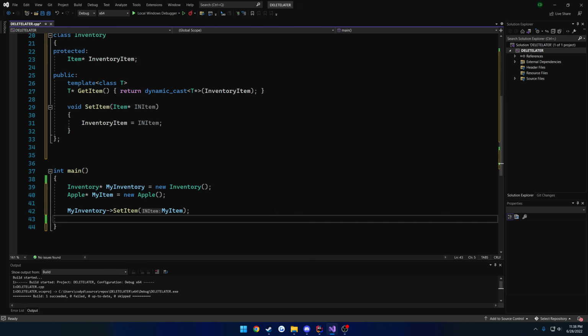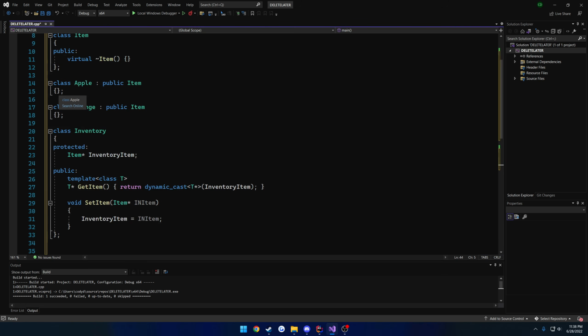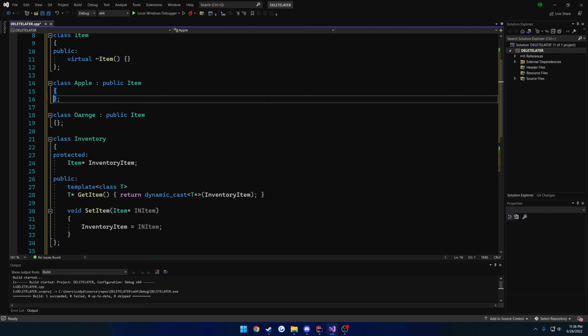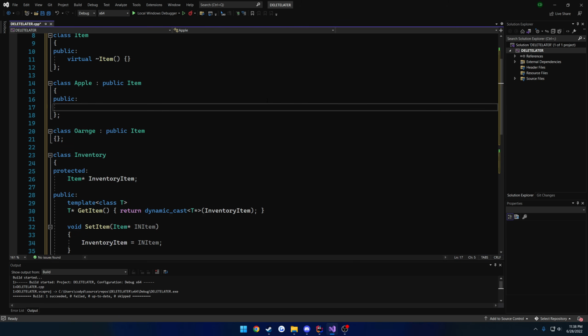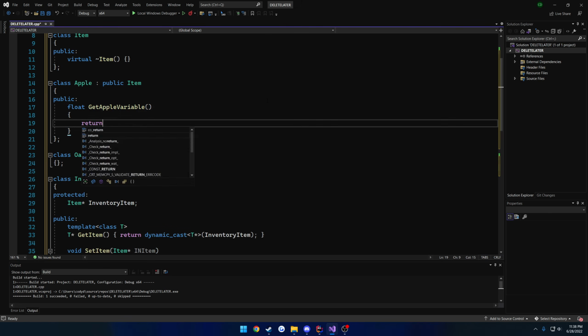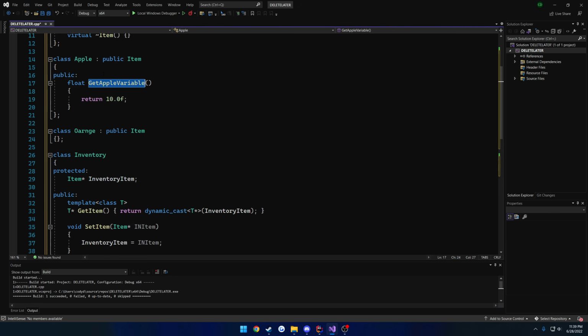So basically, let's say we have a specific function on Apple that we want to call that's not a part of Item. Well, let's go ahead and create one. We're going to make a public section, and I'm just going to do float get apple variable. Can't really think of any other name. And we're just going to simply return 10. Simple enough. So let's say I want to print out the result of this function that is only inside of Apple.